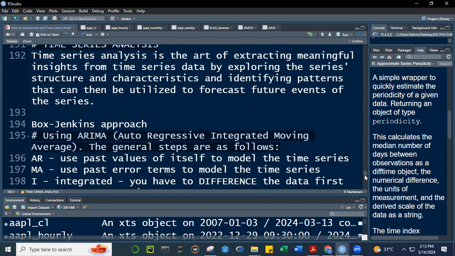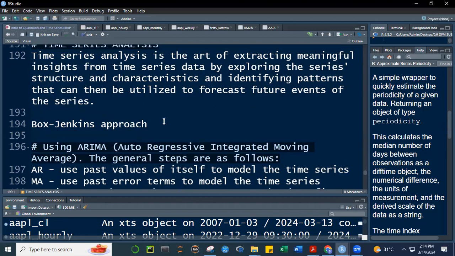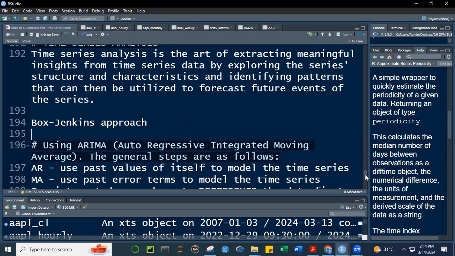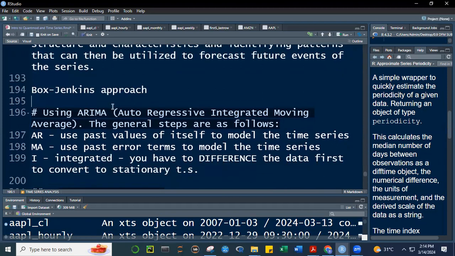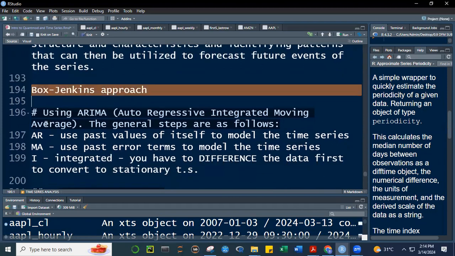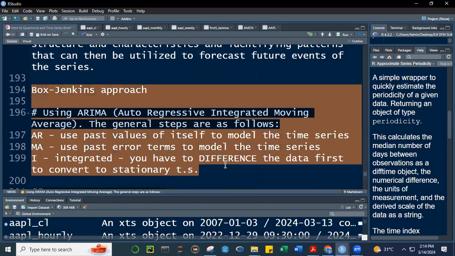And one of the best methods to use is what we call the Box-Jenkins approach. Developed by these two statisticians. Sila yung nag-develop ng ARIMA. And as I said, let me just again share this with you.